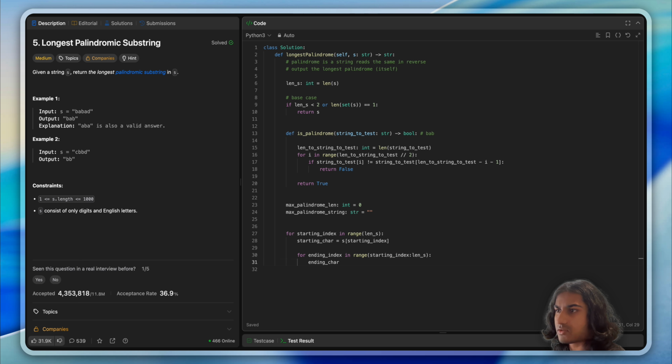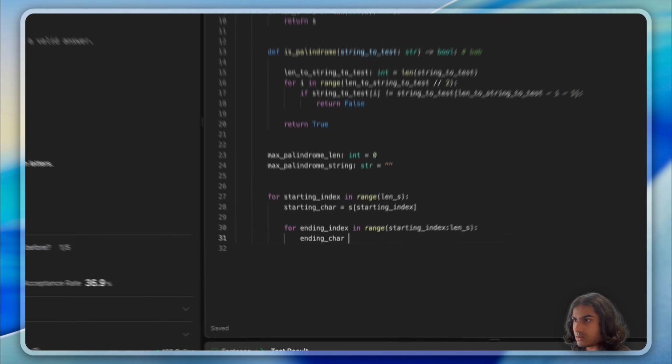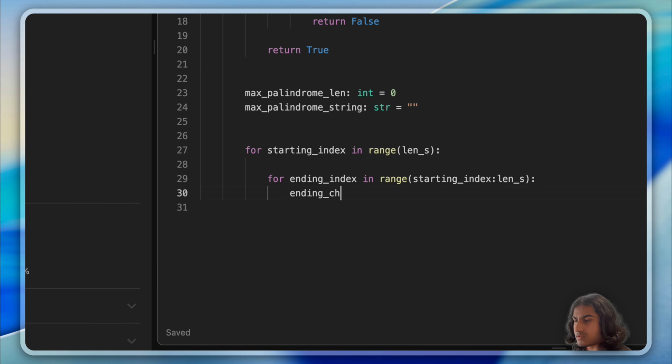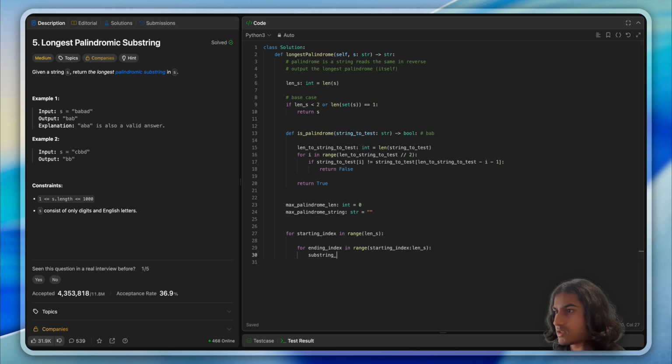And actually, we don't need to know what the starting and ending char is. We just need to know what the substring to test is, and that's going to be the string from our starting index all the way up to the ending index plus 1, as remember we are 0 indexed. And then we want to check this. First of all, we need to know what the length of the substring to test is.